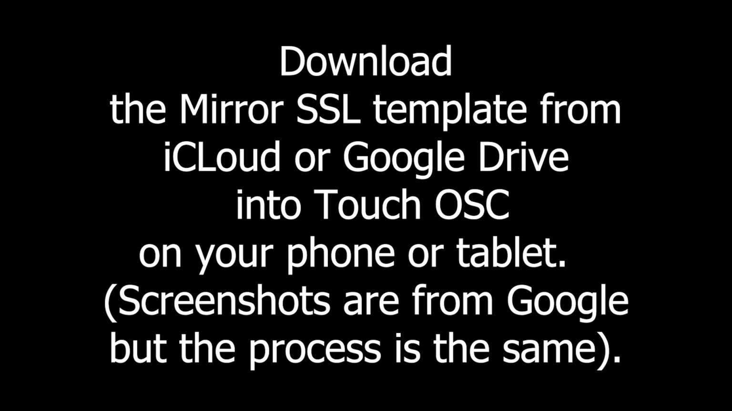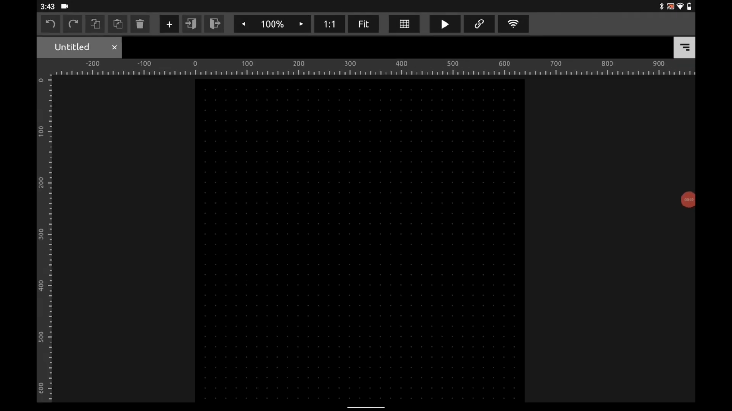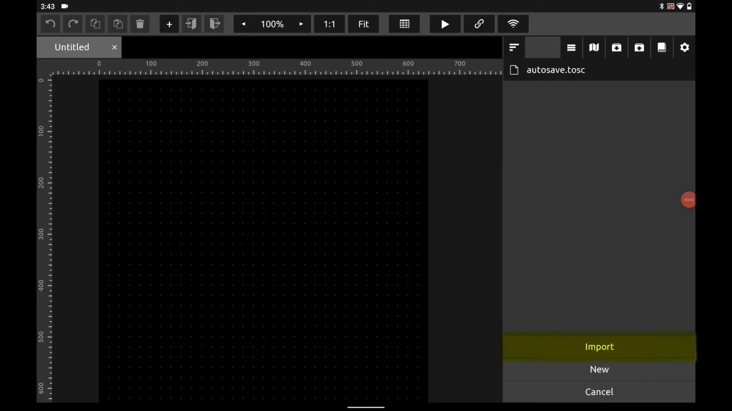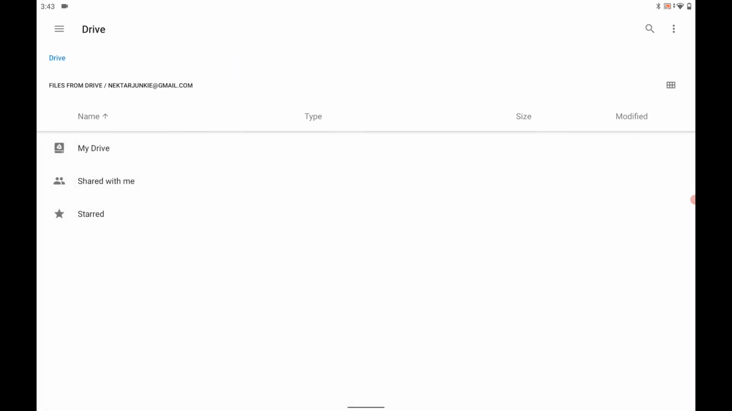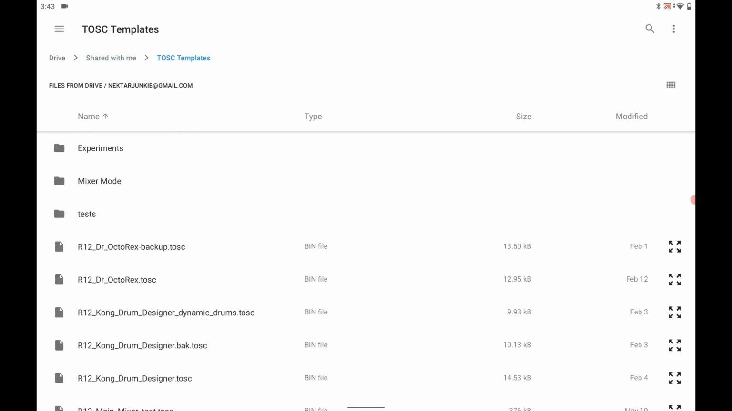This video was done with Google Drive, but it works the same for iCloud. The right-hand corner of TouchOSC has an accordion icon that brings up the library menu, which is where you import files or find them afterwards. Click on Import for now, and it's going to open up your iCloud. Here it's opening Google Drive. I'm going to find my way to where the template file is stored. I'm going to go ahead and grab that template.